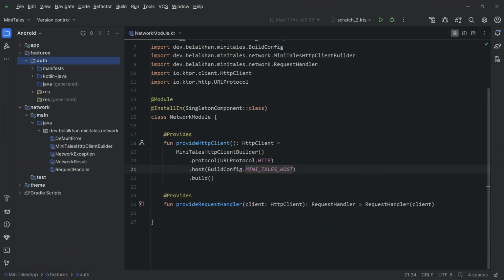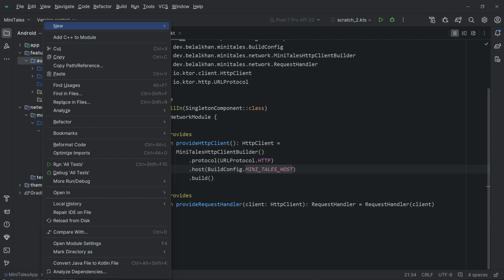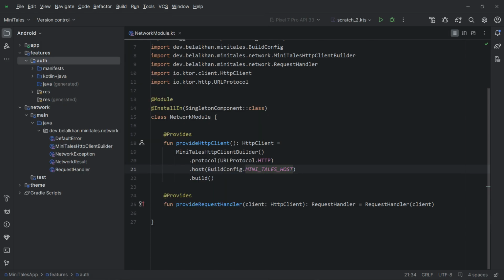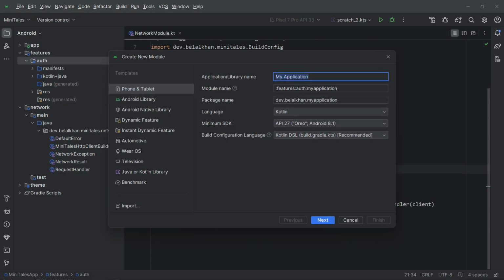Hi everyone, in this video we are going to create data and domain layer for our Auth module. So here you can see we have this Auth module, and inside this Auth module we will create one more module and it is data. So we will name it data and it is inside features auth data, and I will also change the package name.